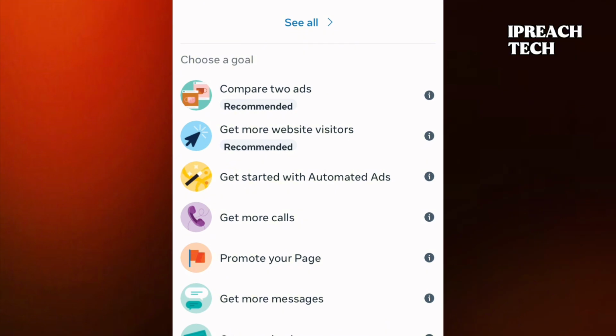Now moving on, there are also other ad goals. They have get more calls if you want to receive calls, promote your page. Like I said, if you want to promote your page, you want people to come to your page and like your page, get more messages, and even get more leads. Now all these are self-explanatory, as I've explained. Get more website visitors, right? But then let us get into get more messages, because this is what most business people actually use, right?